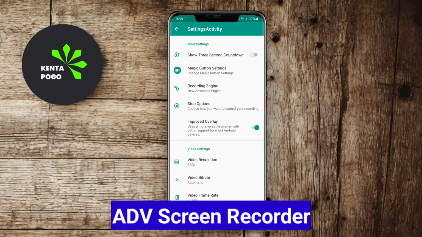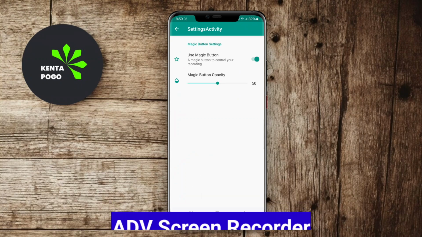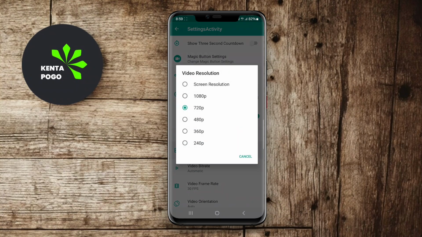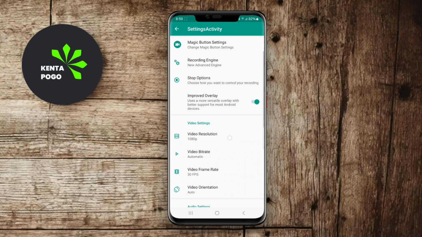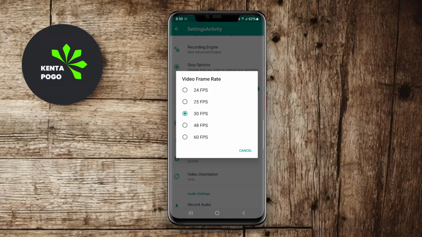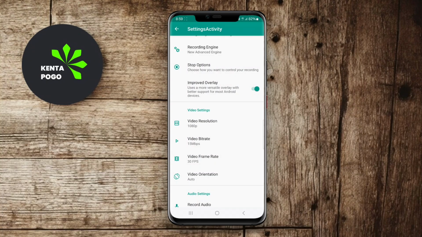ADV Screen Recorder is another excellent app that provides a wide range of features for recording your screen. The app supports both front and back camera recording, allowing users to incorporate their reactions into the videos, which is great for tutorials and game streaming.